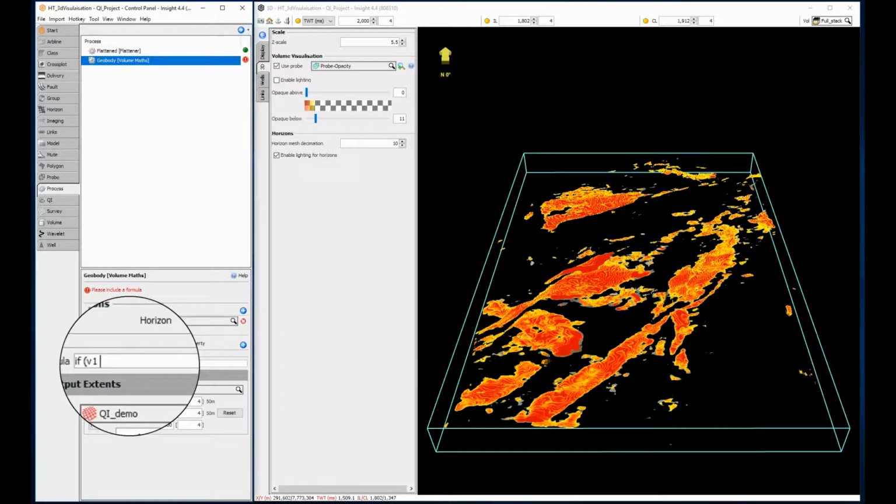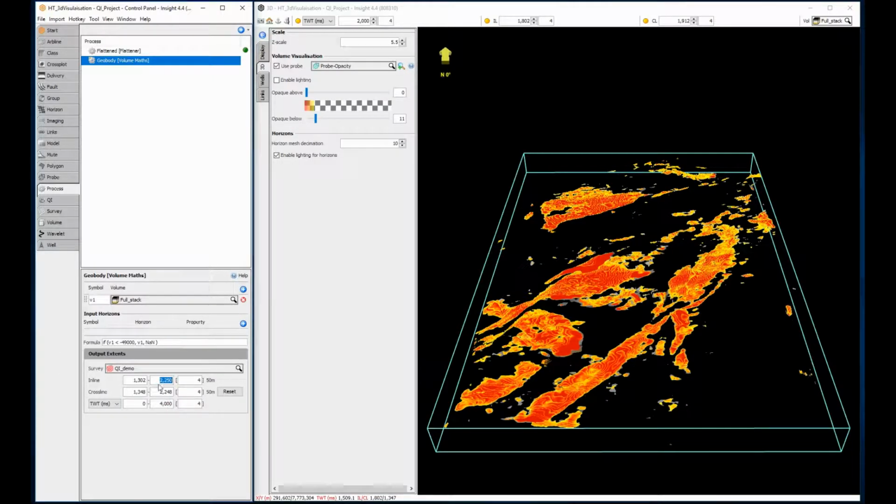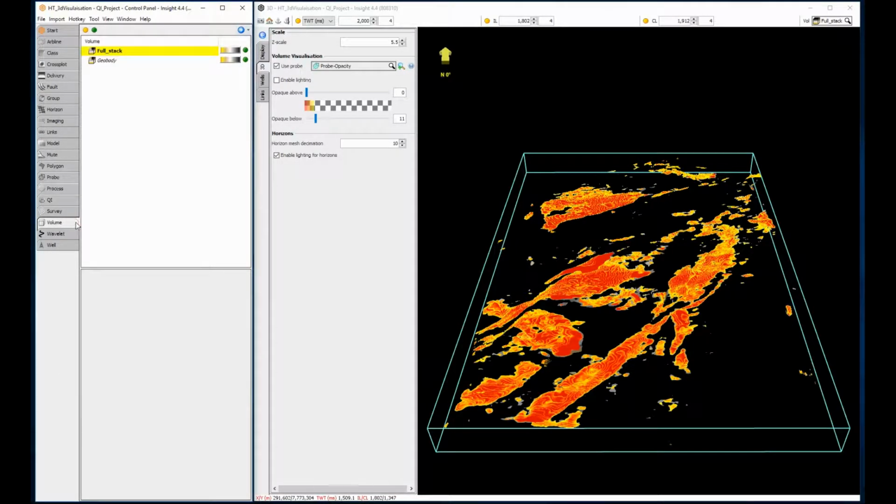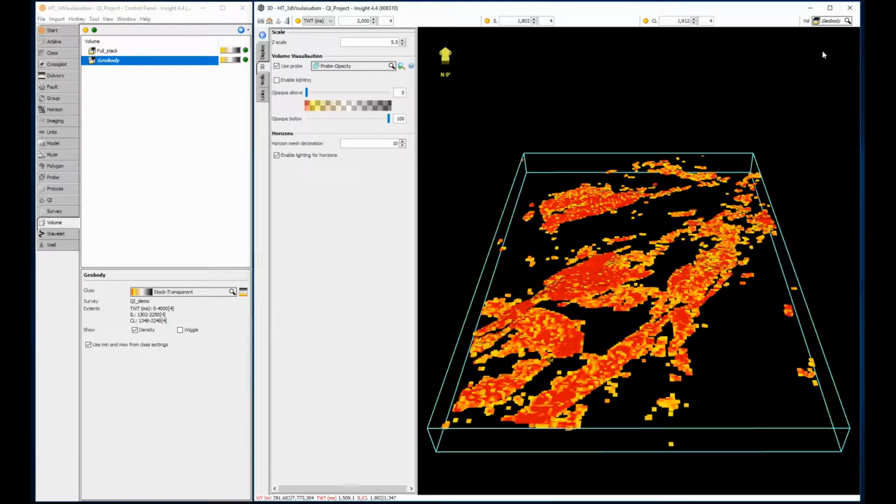The formula compares each sample to a cutoff of -49,000, then outputs the sample to a new volume if valid, and outputs a missing value if not. I check that the output volume has the same color bar as the original volume, then switch the volumes in the display. The result has the same shape but is more blocky and noisy. This is because the interactive slider allows me to finely adjust the cutoff, and the results are smoothed by Insight.